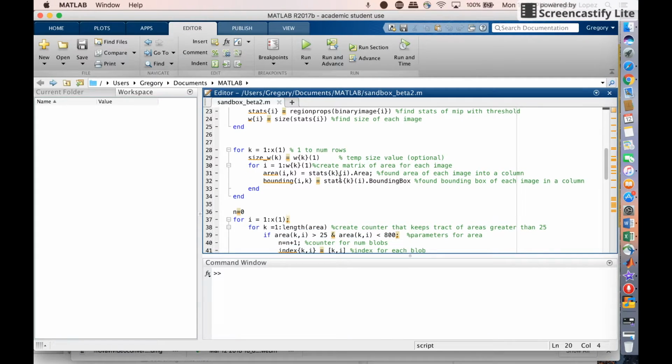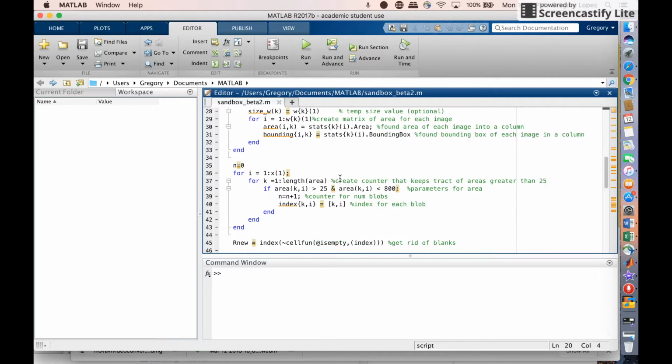And then going back to stats, we now extract the area, and we make a new matrix simply called area, where each column in that matrix corresponds to an image. We also extract from our stats structure, which is once again from using the function regionprops, the bounding box of each image, and we make a new matrix called bounding, and each column in that matrix corresponds to a different image.